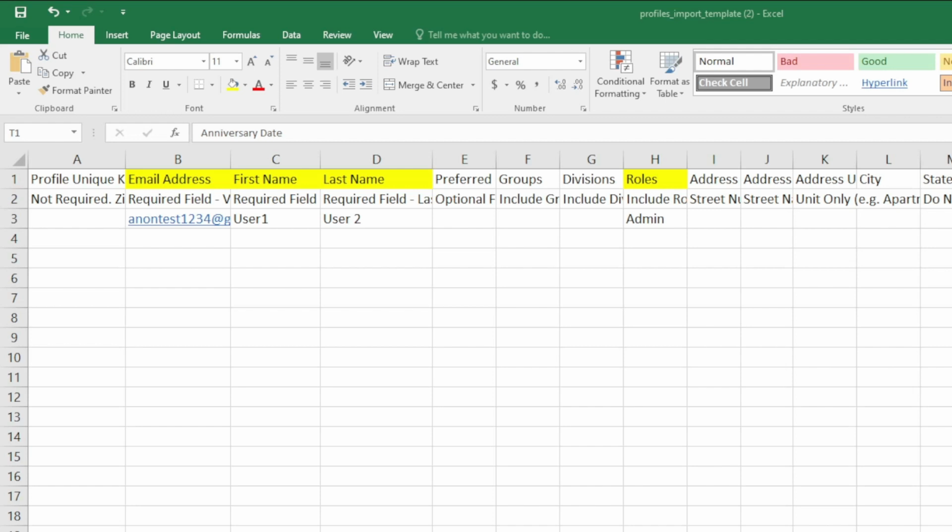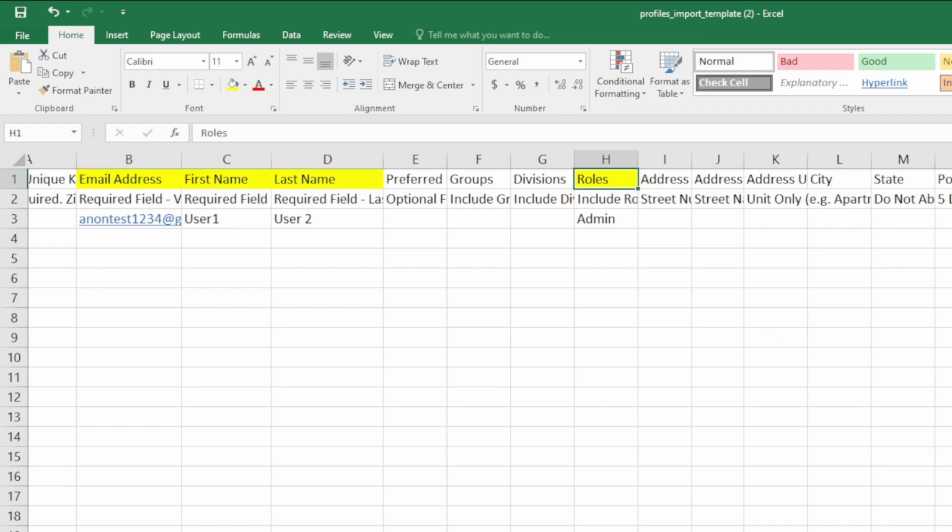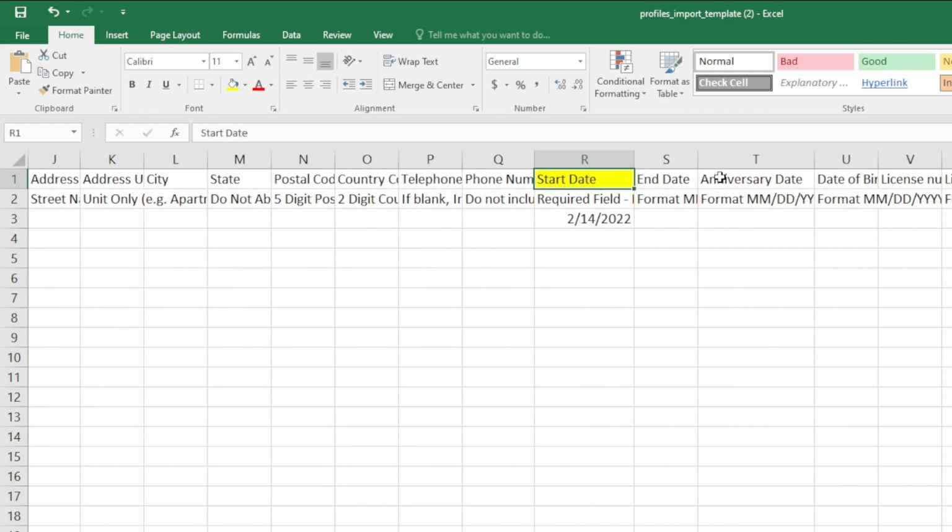There are only 5 required fields that must be filled up, and that's the first name, last name, email address, roles, and start date. The anniversary date field is not a requirement. However, if you have a capping system that is dependent on an agent's anniversary date, then please consider this as a required field as well.